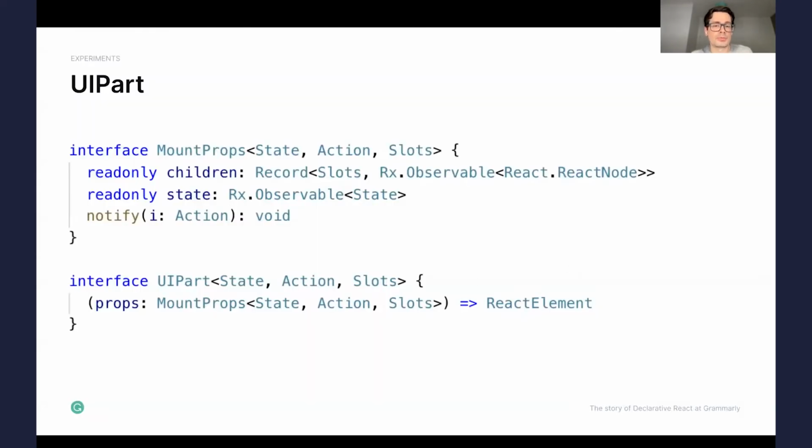So in TypeScript, it looks like this. We have an interface that's called mount props. Let's not look at children. It's some specific way of extending UI parts, it's basically an extensibility point. But other than that, it has state, which is observable of some generic type. And it has a notify function that can be used to emit a new action. So a UI part is a function that accepts this type of props, and it will return a React element. So sounds simple, I hope.